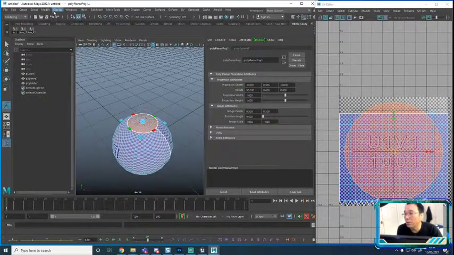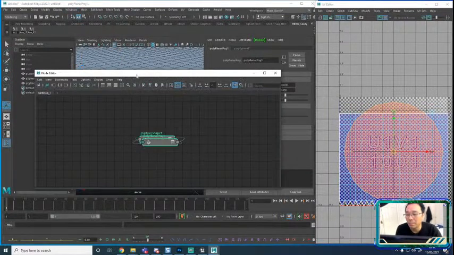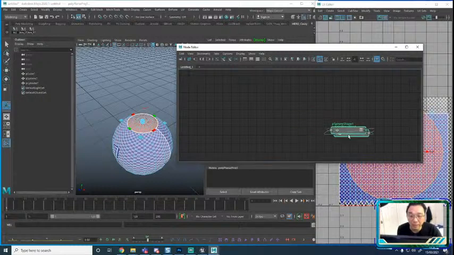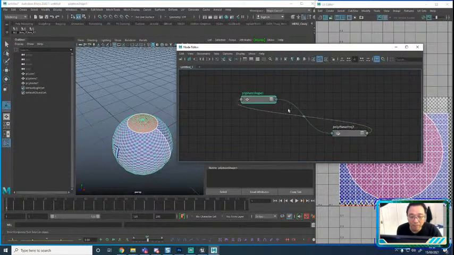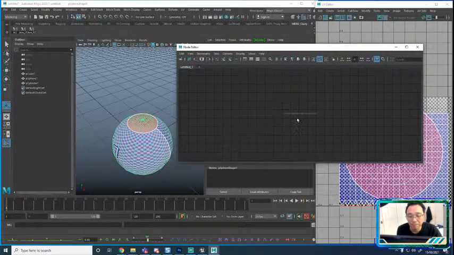Okay, so with that in place, I'm going to come over here and I'm going to open up the Node Editor so we can talk about the different operations that are happening here in a way that it might sort of contextualize it a little bit better for you guys, right?